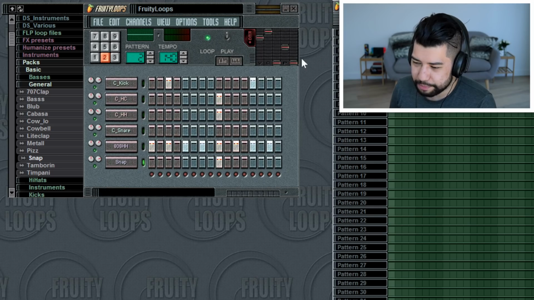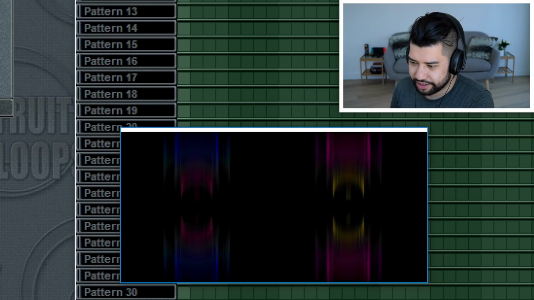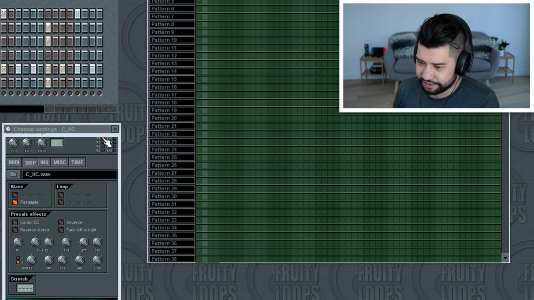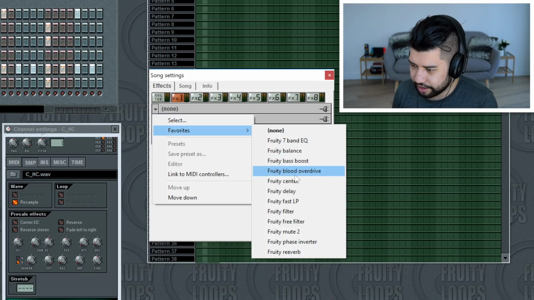Ugly. How do I bring up the mixer? Is there a mixer? Light show, what's this? Whoa. It's actually pretty cool. How do I assign effects? There we go. So I guess I can just place some effects in here.